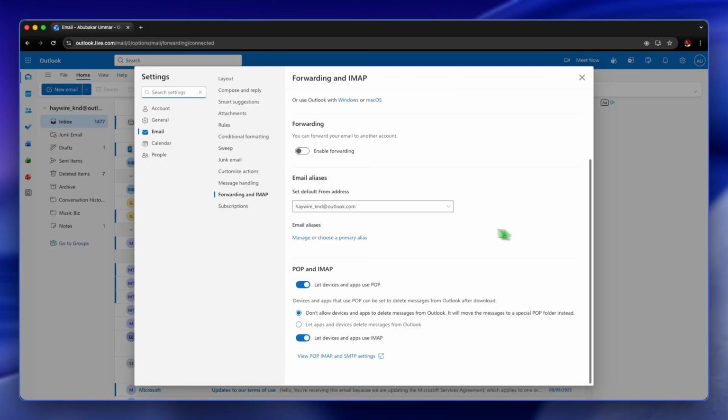Now I already have an alias set for my account. As you can see, this is the actual email, but this is an alias that I put on the email. So once you send an email to this address, it's going to come to my primary address. But let's go to manage and choose primary alias.